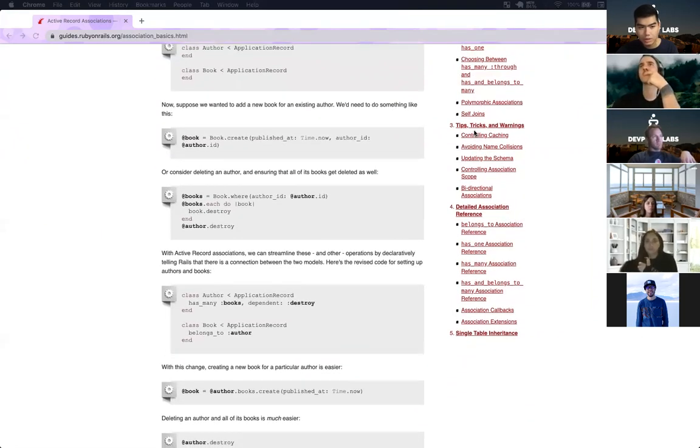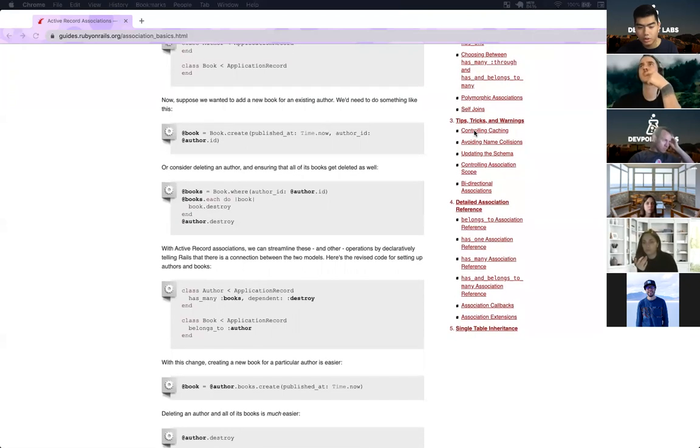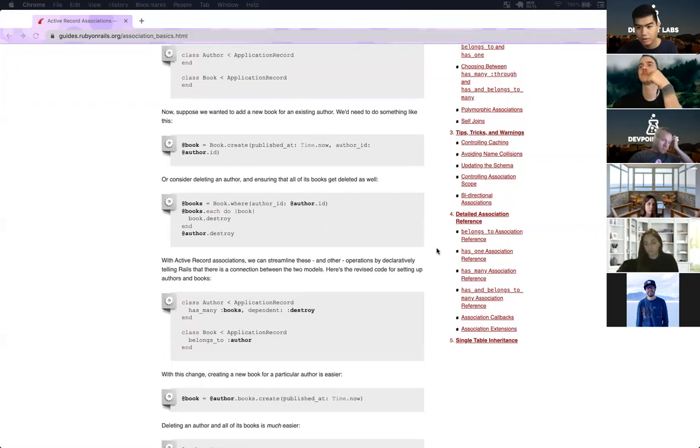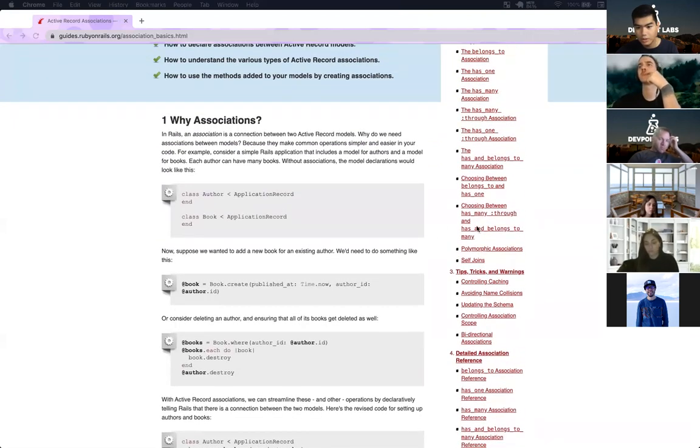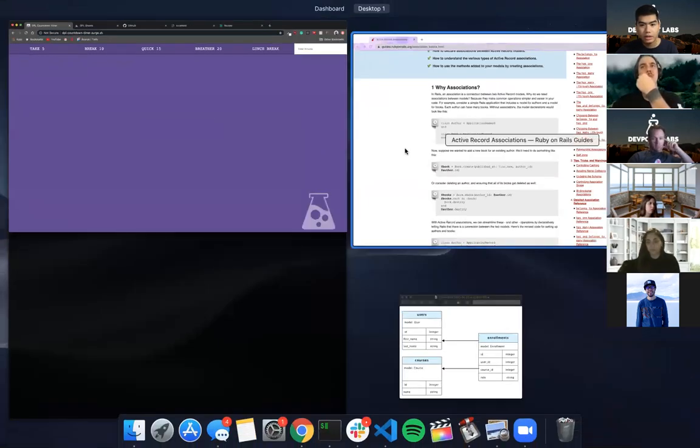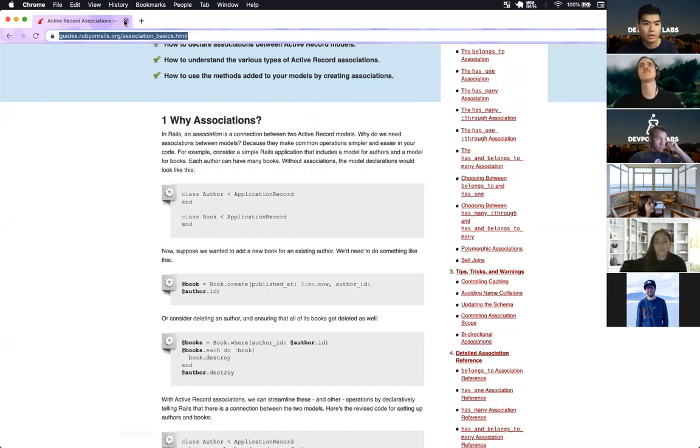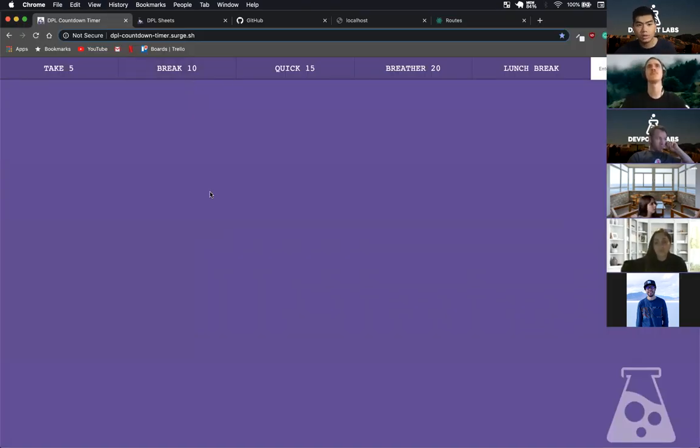And I'll give you a demonstration of where you would use one of these associations. The one that we'll be playing with today is called has many through. With has many through, you're able to have a many-to-many relationship. So you can have one record belong to another record, and then you can have those records also have a many relationship with other records as well.